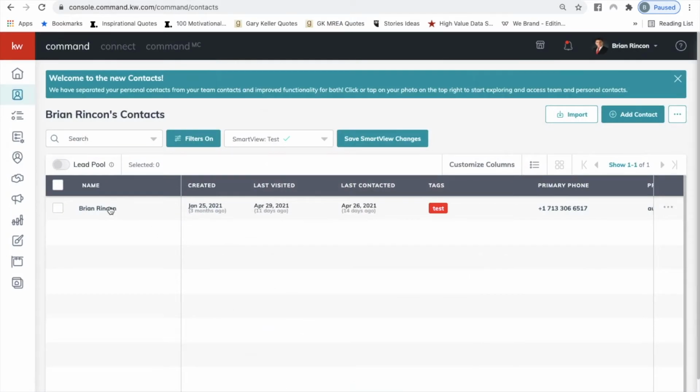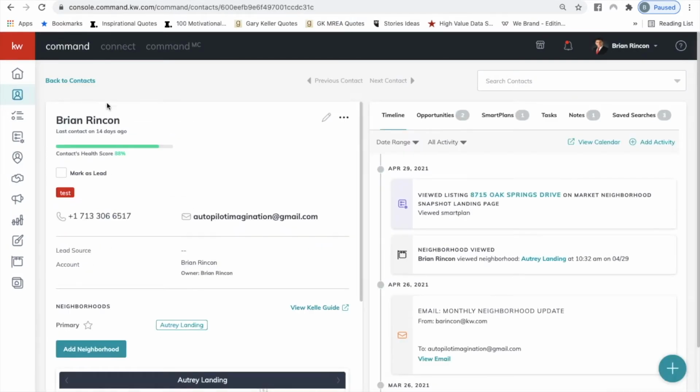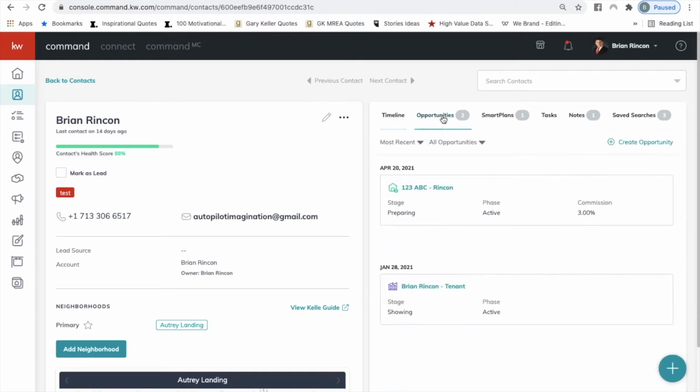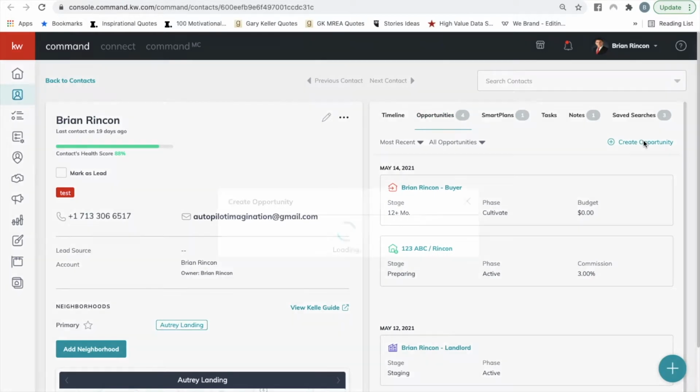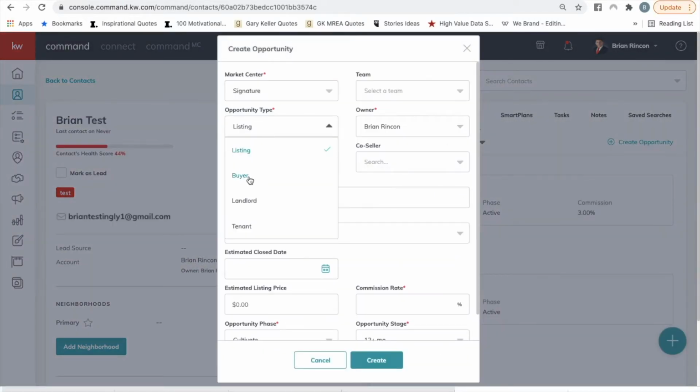Once you have the contact, click on the contact's name, the actual name. You don't have to click the check mark or the box, just their name. Then you go over to opportunities, select create opportunity, the buyer as opportunity type, and answer anything with the red star next to it.